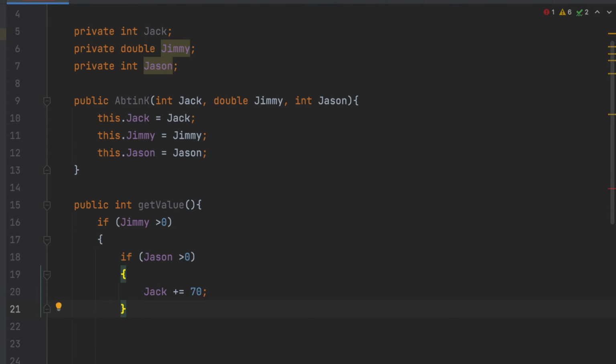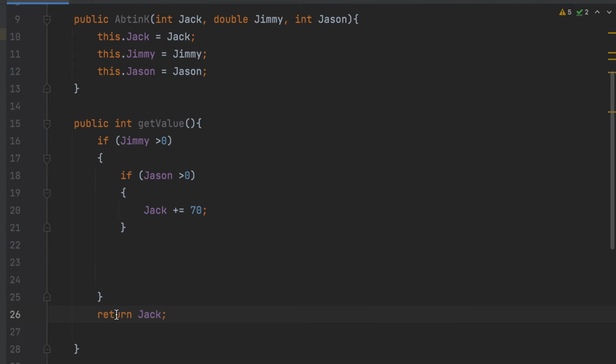Okay, and the last thing we need to do is, since this is a get method, we need to put a return statement. And since I wanted to return Jack here, I said Jack is equal to 70 plus itself, really, because this is a compound operator. I want to return Jack, right? So we say return Jack. Perfect. So we have everything in place. We have our getValue method here. We have our conditional statements, two of them, which are nested. One is nested inside another.